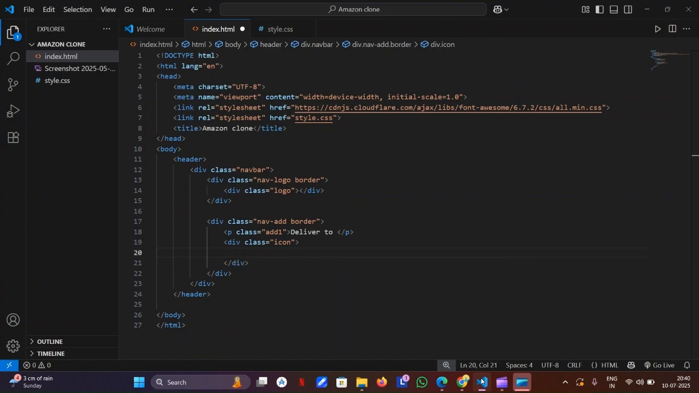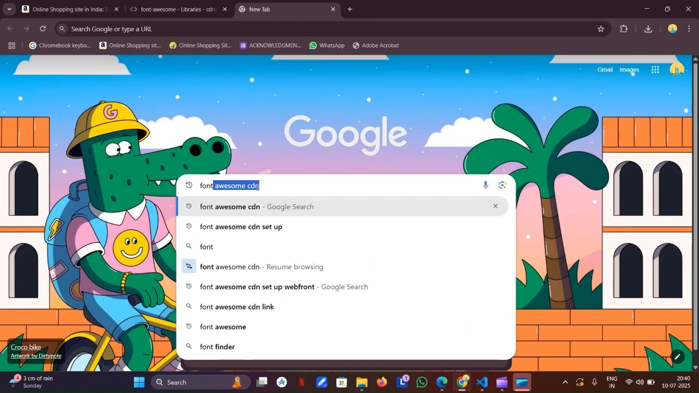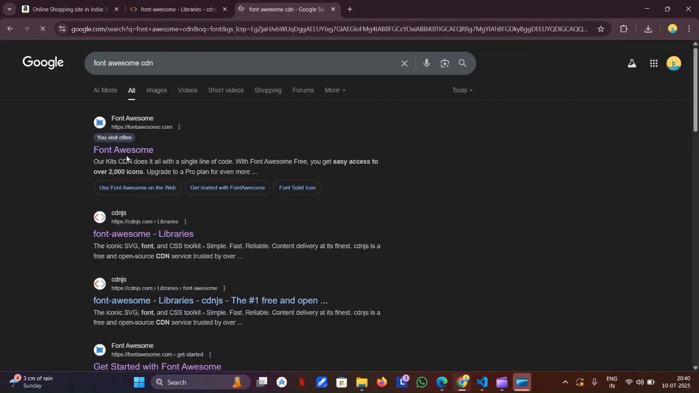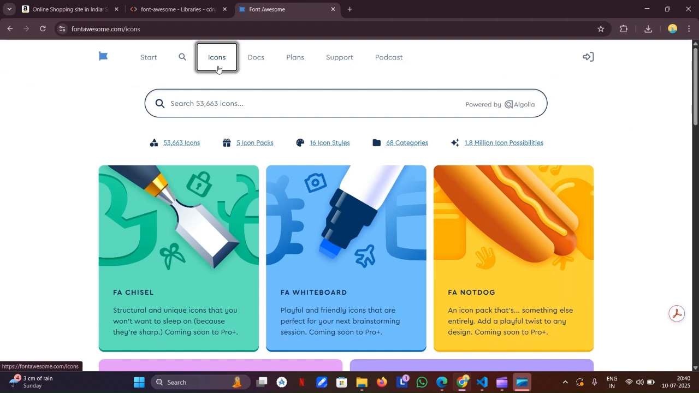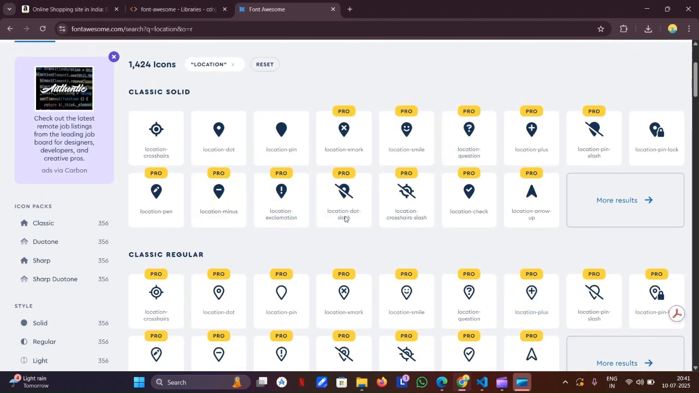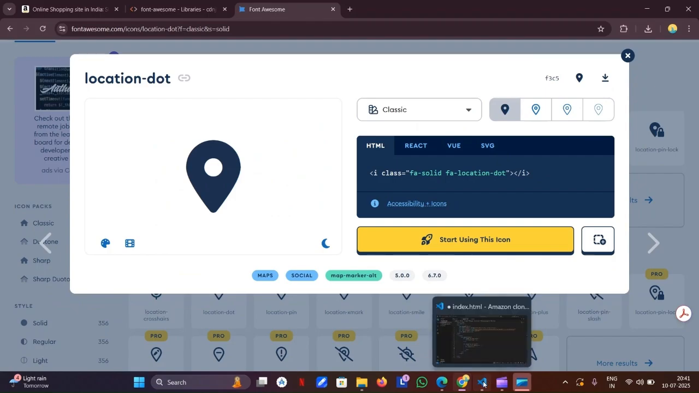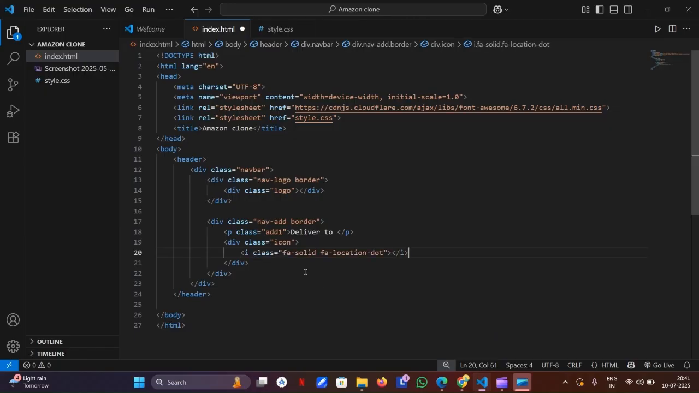Just we have to get the location icon. So how we will get? Let me show you. Just type here Font Awesome. Click this first link. Then on icons, here we have to search for location. Here you can see so many location icons are there. Now just click this one once, and this will be copied, and just paste here, exactly like this, in the icon tag.